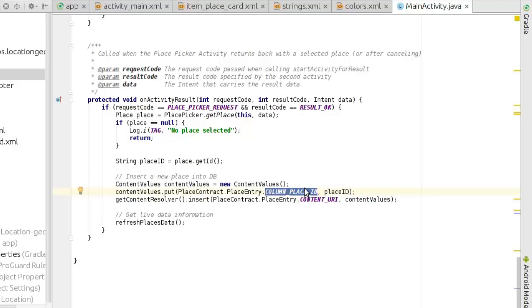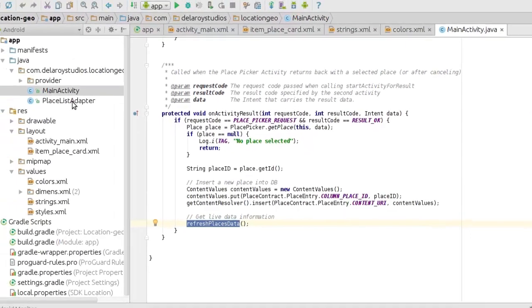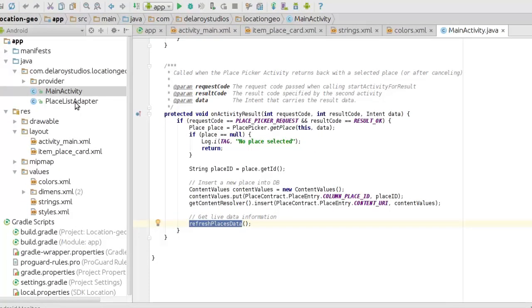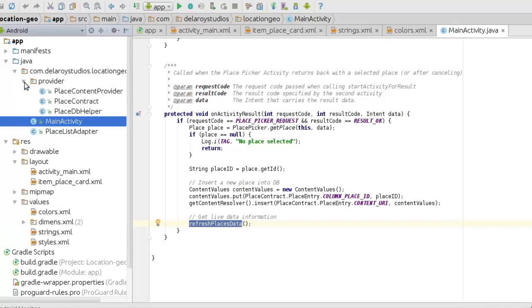We'll get to look at how we structure the provider, and we insert that into the content using the content resolver to actually insert that into our DB. And at that point in time, we'll refresh places data to get live data information. So that's just how the structure of the main activity is. We'll get to look at how the adapter is going to actually bind values, and we're going to look at the provider that actually did the SQLite flow.